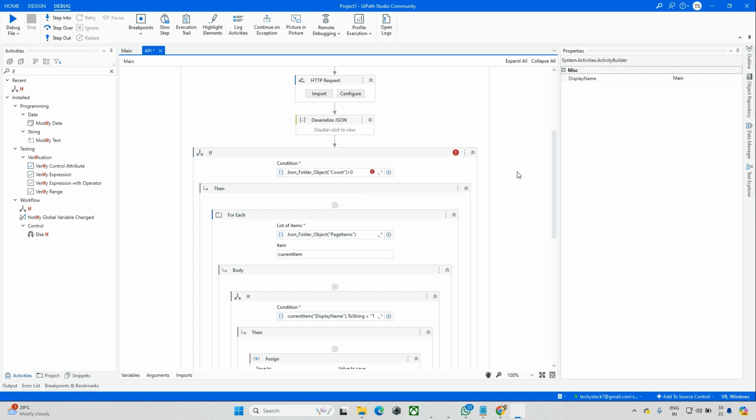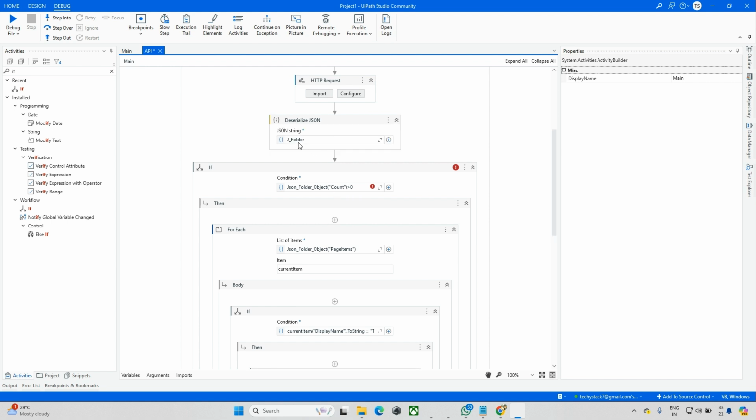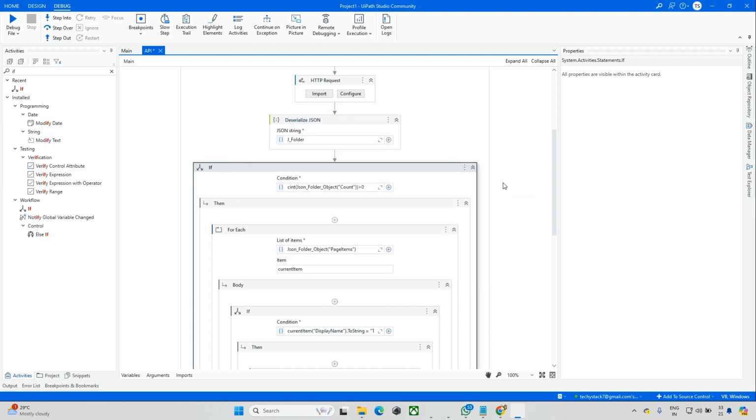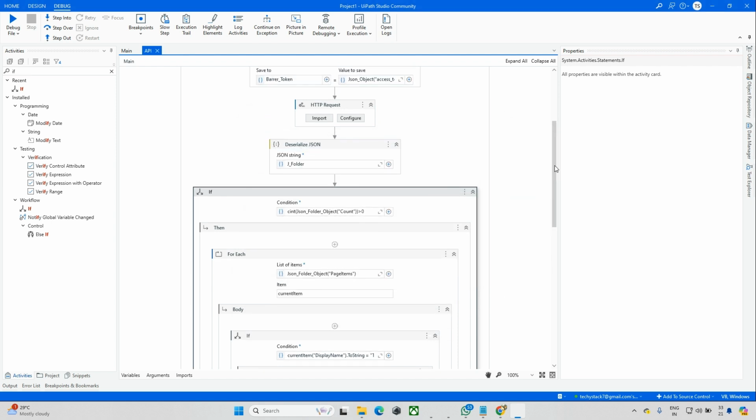If it is greater than zero, J object, one second. So J folder. This is my deserialized and it has J folder. Okay, let's go inside and we'll check. You can just make it CInt, because it might be moving to a string. I think so. Okay, now it's fine. It looks good. How do you get all these things? Once you practice this, then only you will get to know these things.